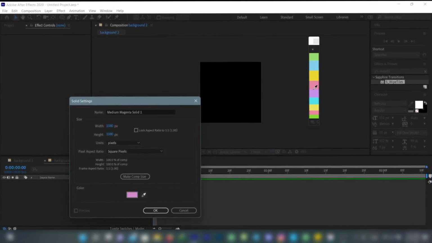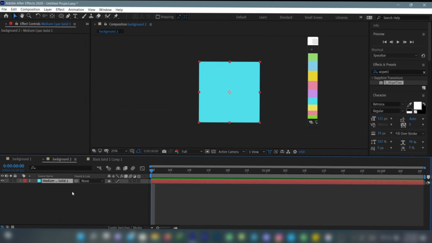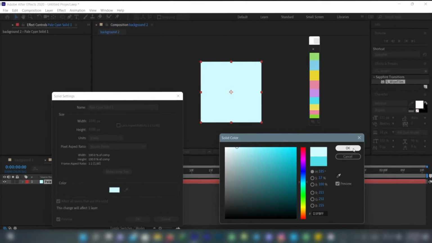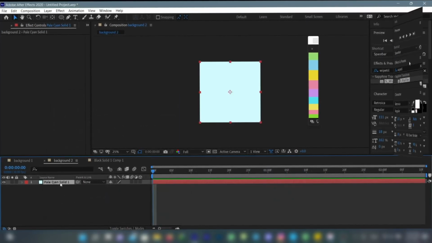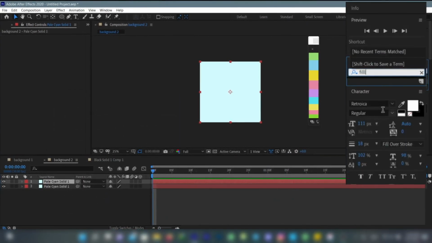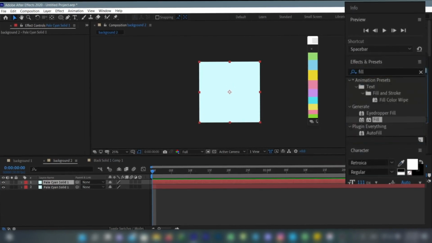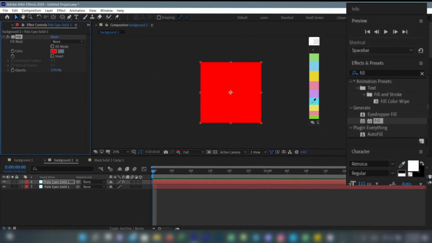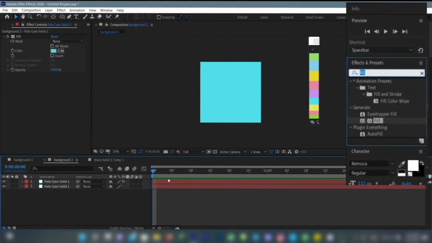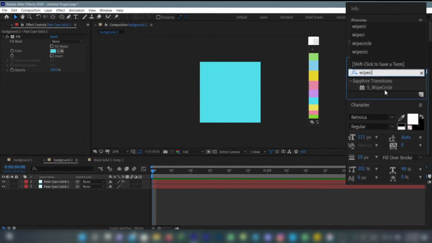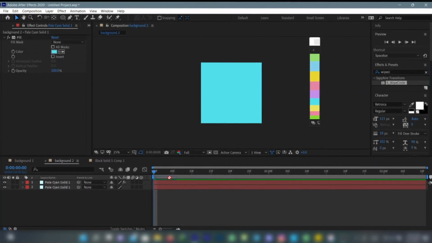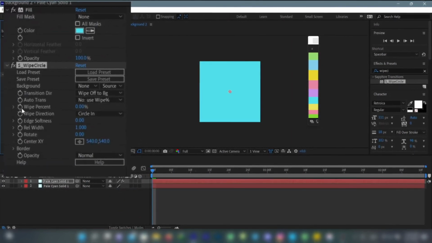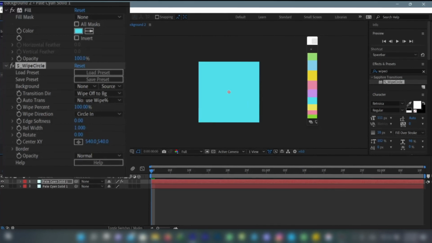Alright, the second background that I want to teach you guys is the wipe circle background, which I'm just gonna use different colors to start. On this color and then duplicate it and then search for fill in effects, and now you can change its color to any color that you want. I think this is good. Now search for wipe circle and make sure that it's on wipe off to BG, and then we're going to change the wipe percent.